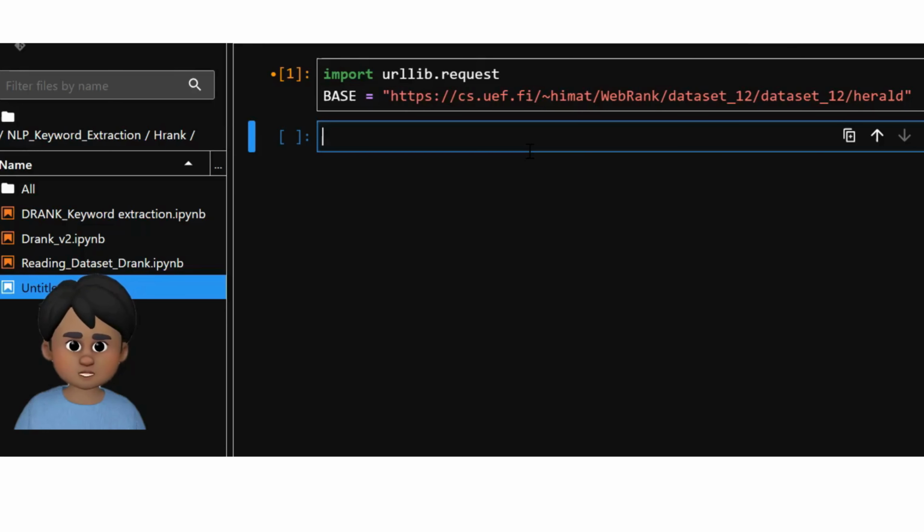Download the dataset using Herald. First of all, we need to import urllib.request. I have set the baseline for the dataset from my website cs.uef.fi/himmat webrank, and there are 12 datasets. So let's begin with defining the URL and reading the URL and also the ground truth keywords. First of all, we need to read the dataset URL.